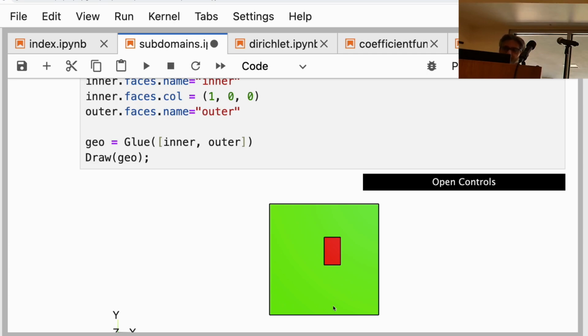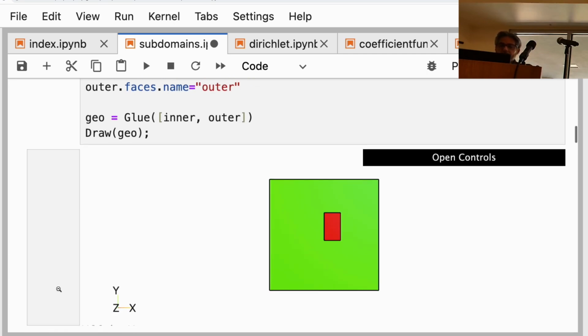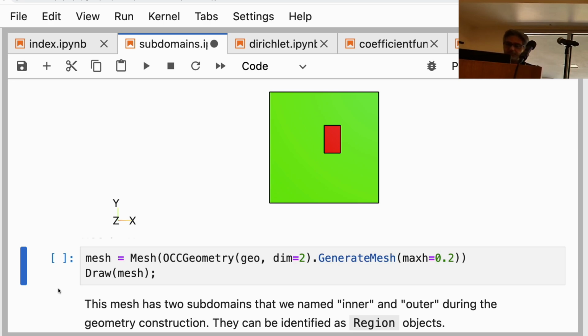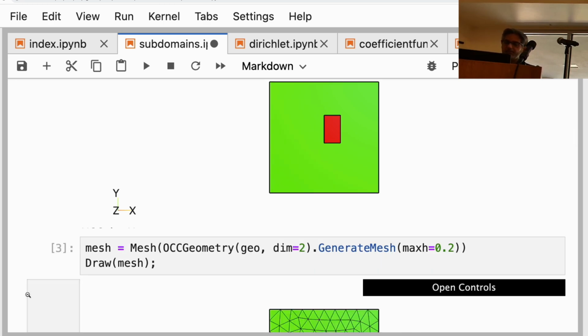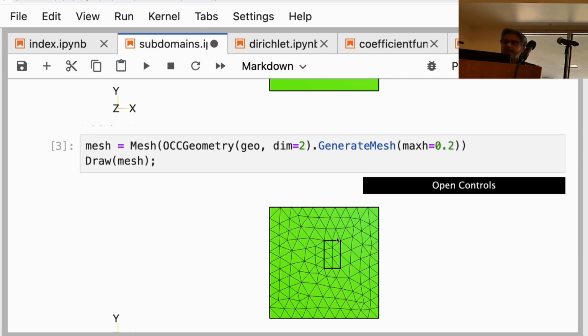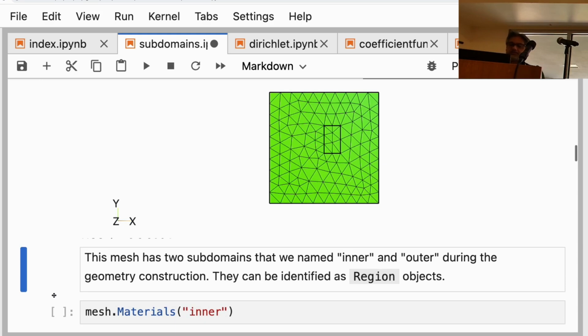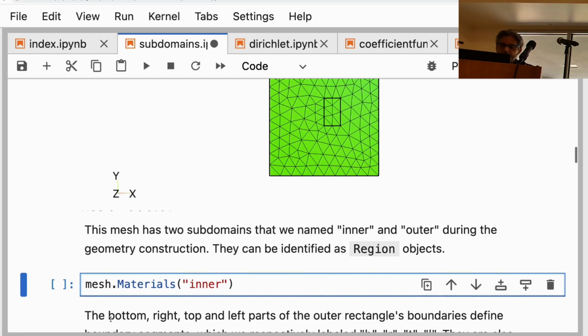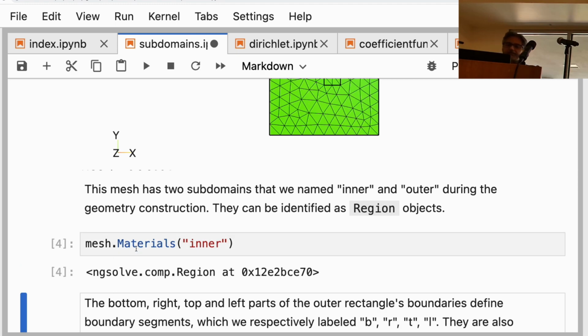Okay. So that's how we make a very simple domain using the Open Cascade geometry, and then we can mesh it. And you see the mesh respects the subdivision that we laid out. There's an inner rectangle and an outer rectangle, and they are different regions in the same domain. Or we like to think of it as subdomains. These are two subdomains, inner subdomain and outer subdomain. And if you ask for the type of this object, the subdomains, you can think of them as materials, or material subdomain. Then mesh.materials inner gives you an object that you see is a region object.